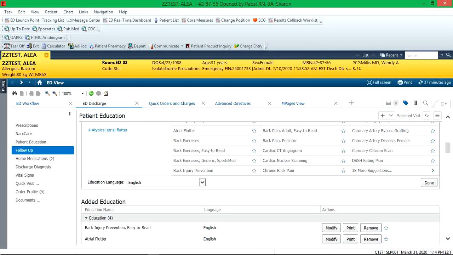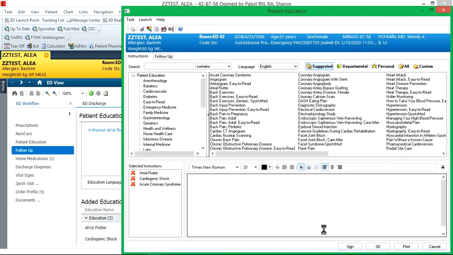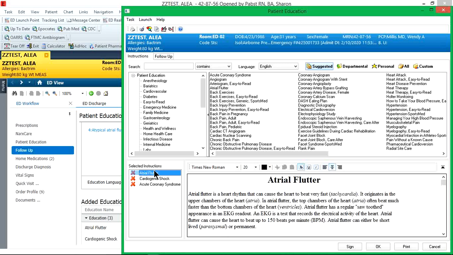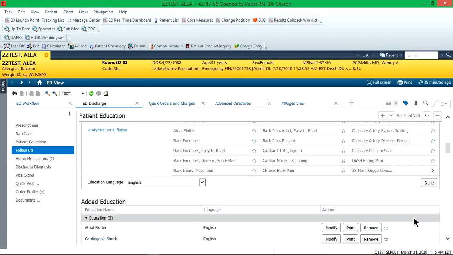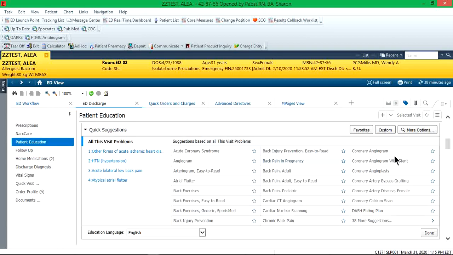But then if you scroll down, you will see that the education pieces that we just added are listed here. If by chance I wanted to remove something, I can simply hit remove and it will take it out of the discharge packet. If I wanted to modify something, I can click on this atrial flutter and then I would see, if I chose the atrial flutter, I can come in here at any point and modify what is our pre-existing discharge instructions. Go ahead and say OK to that. So that is your patient education.